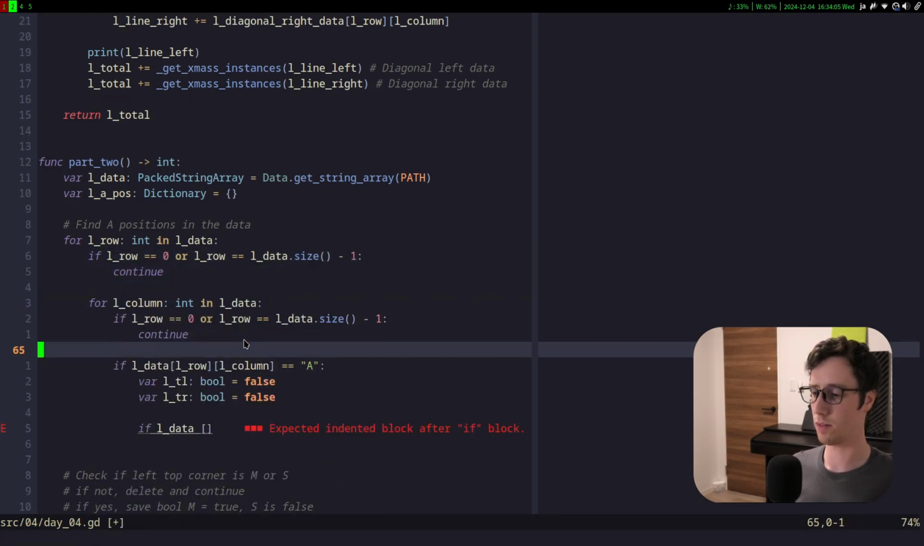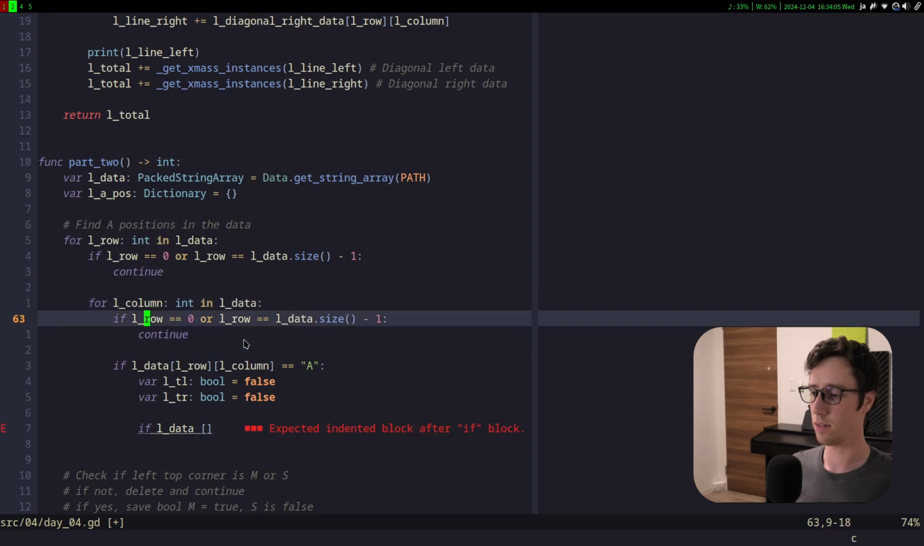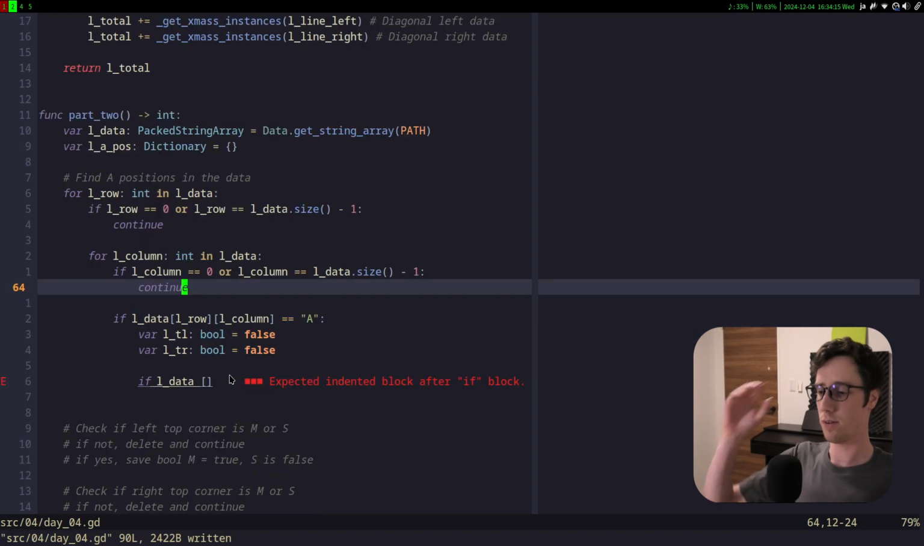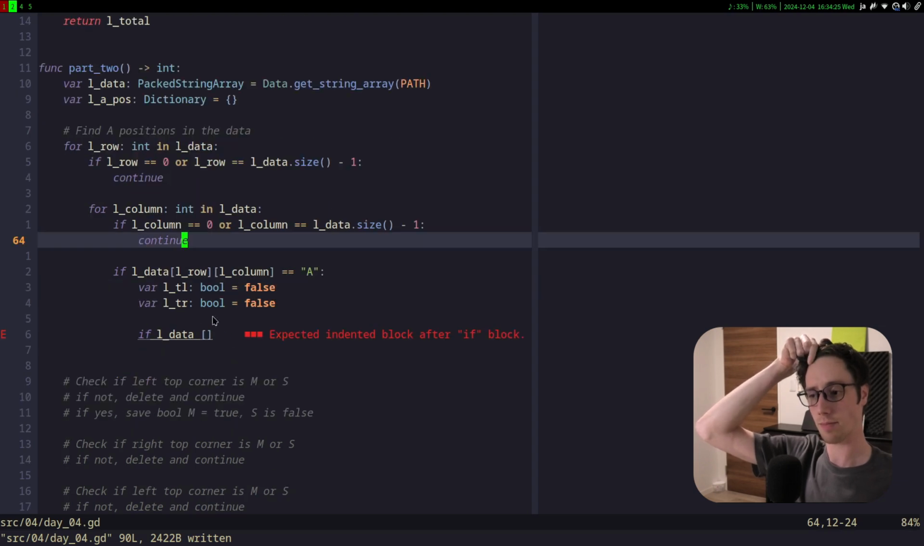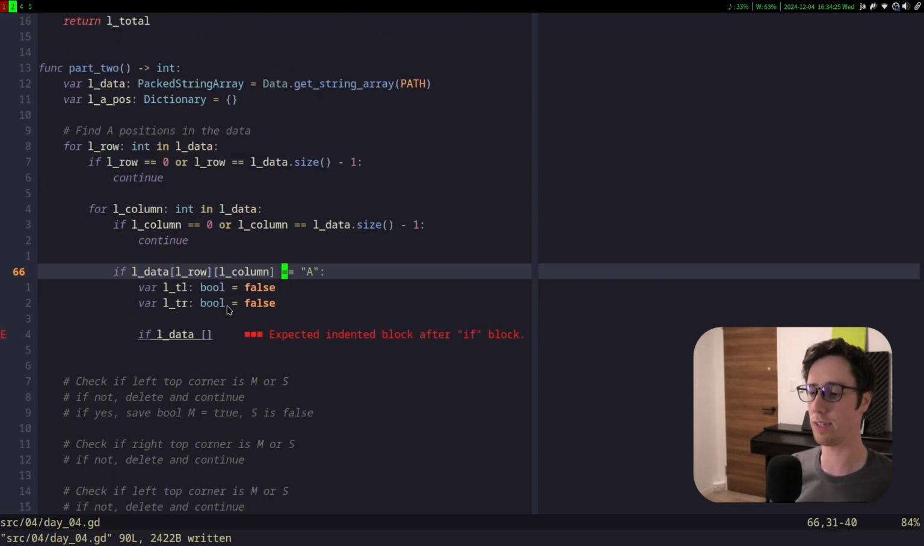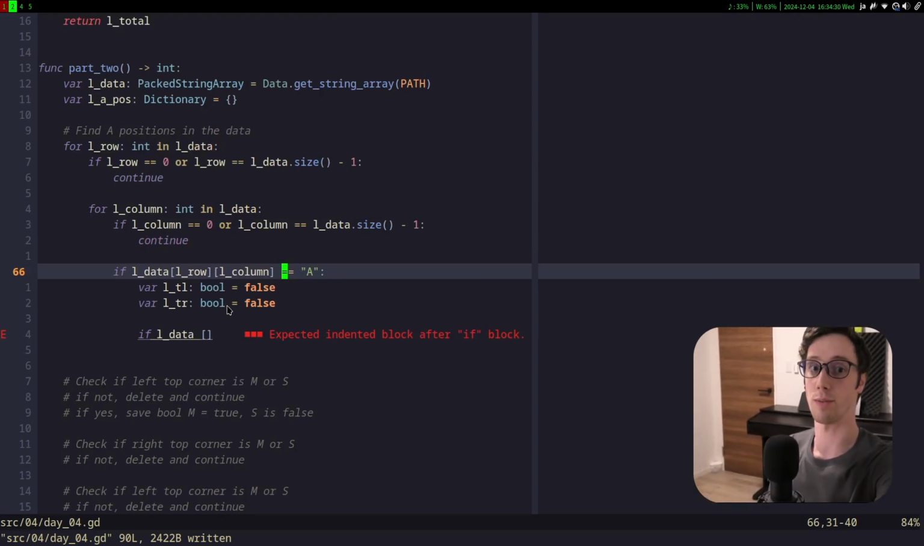Continue. Same for here. If column is 0 and column here is also, then we continue. So data, row, column, A. So we check if there's an A, and then we start checking it. We could break this up into different functions, but I don't want to be bothered by that right now. I just want to finish this already.